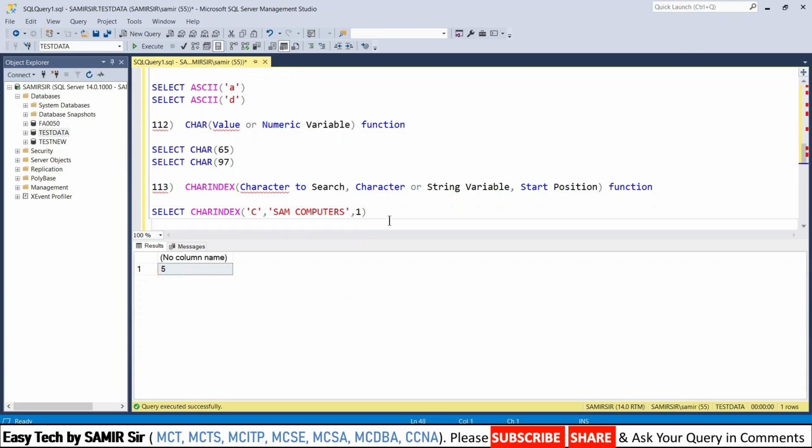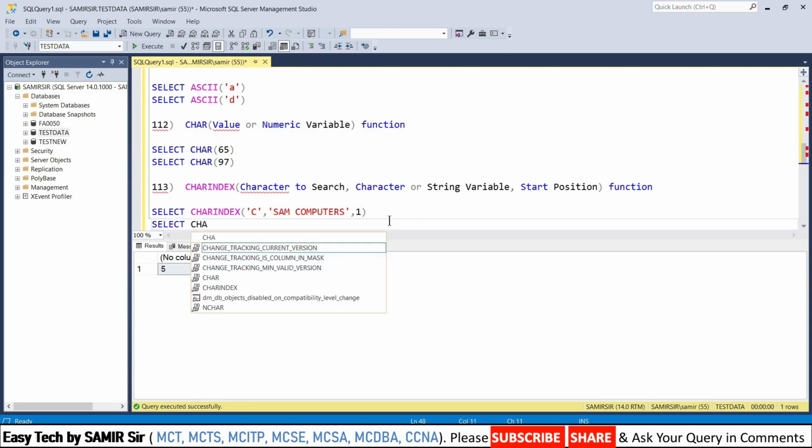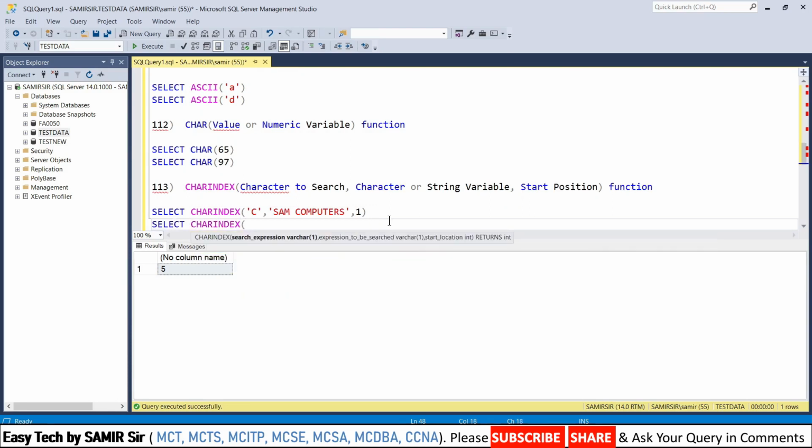Similarly, let me give you another example: select CHARINDEX, find out alphabet A from this, my channel name, Easy Tech by Samir, and try to find it from the first letter, first position onwards. So it will try to find the A alphabet from the first position onwards. So it is on the second position.